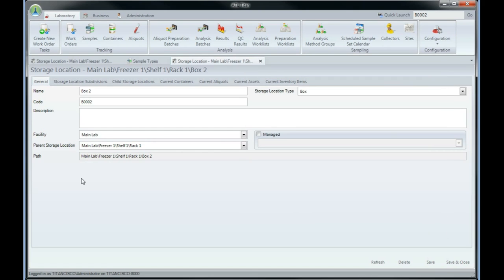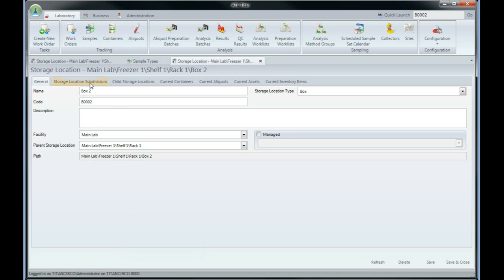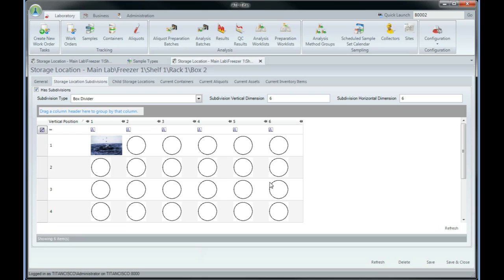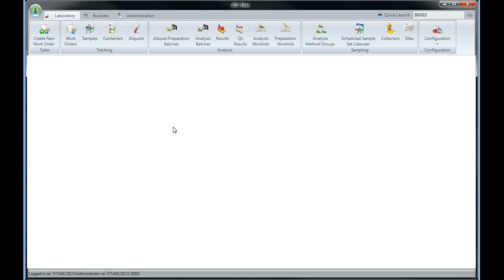There is one other action under storage location that we didn't cover, which is refresh images. This is useful if you have changed the images for the types already specified. So let's say you change the water image for the sample type and you want to reflect that change here. You would just refresh those images and that would reflect that change. So that's how you can do some pretty simple manipulation, but then there's other ways of getting that information and moving containers and aliquots and that sort of thing into storage locations.